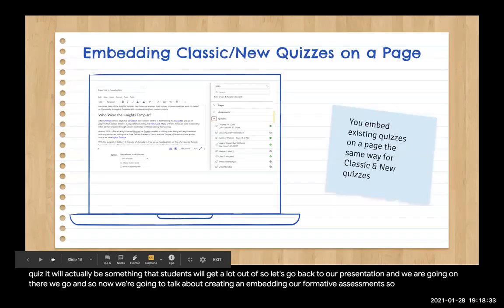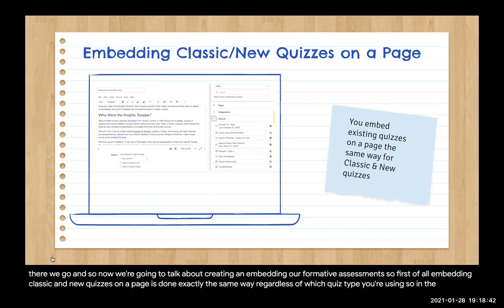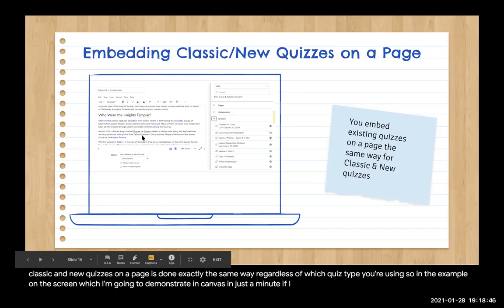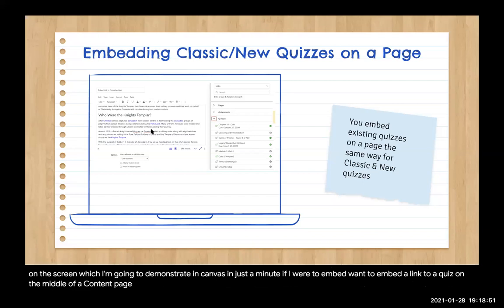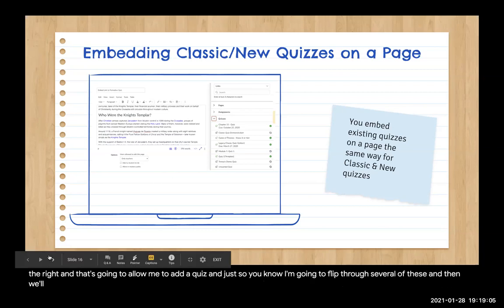So first of all, embedding classic and new quizzes on a page is done exactly the same way, regardless of which quiz type you're using. So in the example on the screen, which I'm going to demonstrate in Canvas in just a minute, if I were to want to embed a link to a quiz on the middle of a content page, when I choose the external link and choose course links, it's going to pop this little window out on the right, and that's going to allow me to add a quiz. And just so you know, I'm going to flip through several of these, and then we'll go to Canvas and look at each.